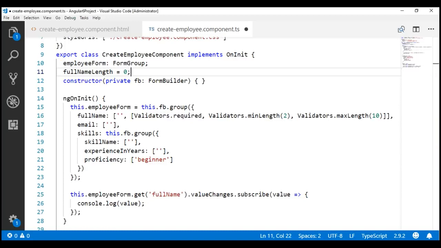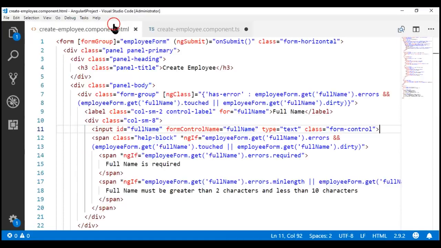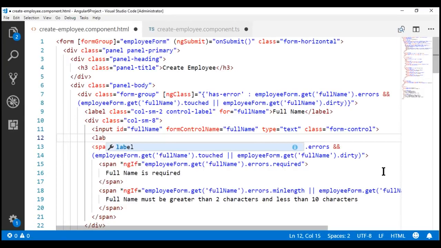We're going to use this property to keep track of the number of characters that we have typed in our full name form control, and the UI is also going to bind to this property. So in the template, next to the full name form field, let's include a label and use interpolation to bind to the property in our component class.